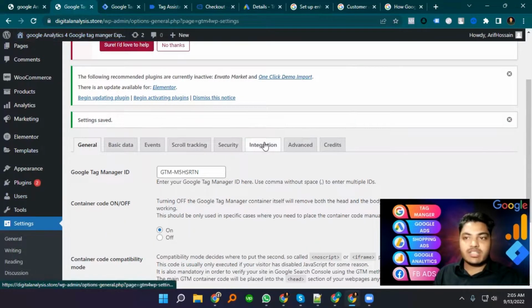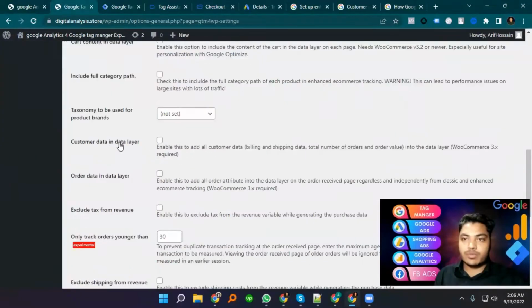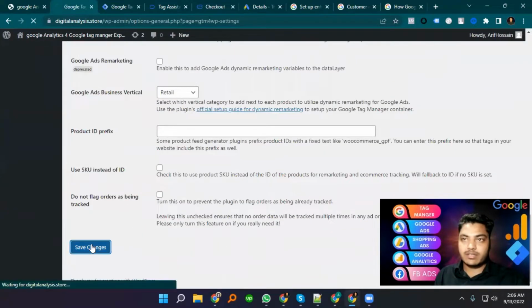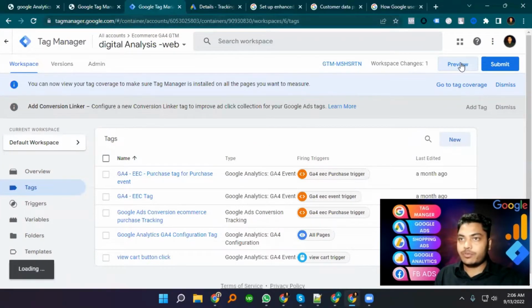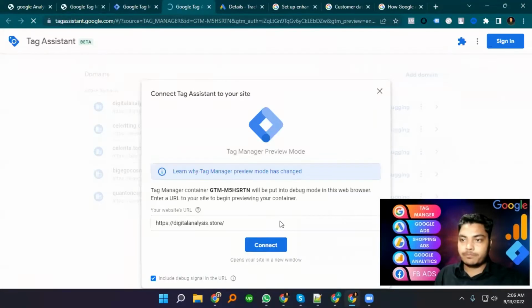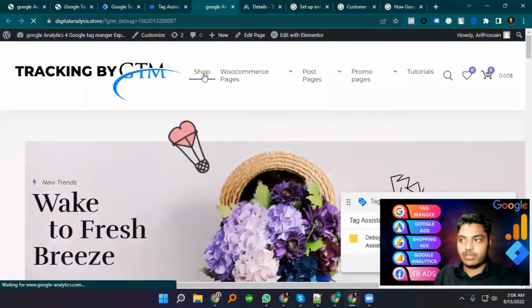Now going to the integration, then WooCommerce, then I select customer data in data layer and order data in data layer. I just check mark this and save it. Now I'm going to preview again. So now I'm on the Tag Manager. I'm clicking preview and connect. So we are now connected, Google Tag Assistant connected.